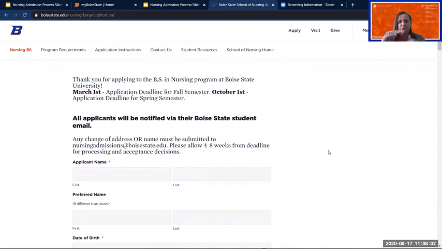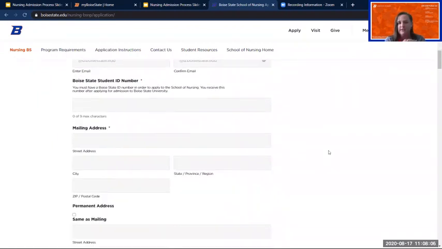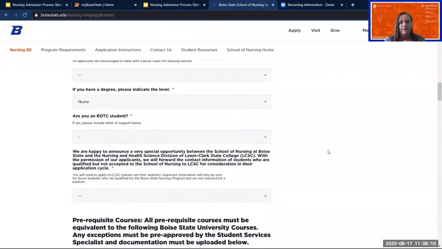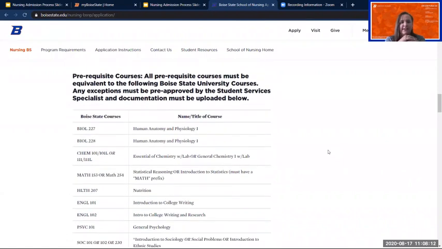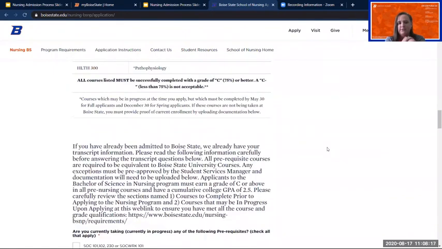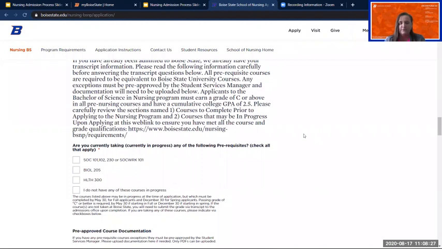And as Jacob scrolls down a little bit, you're going to see a lot of those questions are self-explanatory, very easy, general questions. Where we're going to focus today is when we get down here and it's time to enter information about courses that are in progress. So basically you're going to click through and it's going to say, do you meet the requirements? Yes.